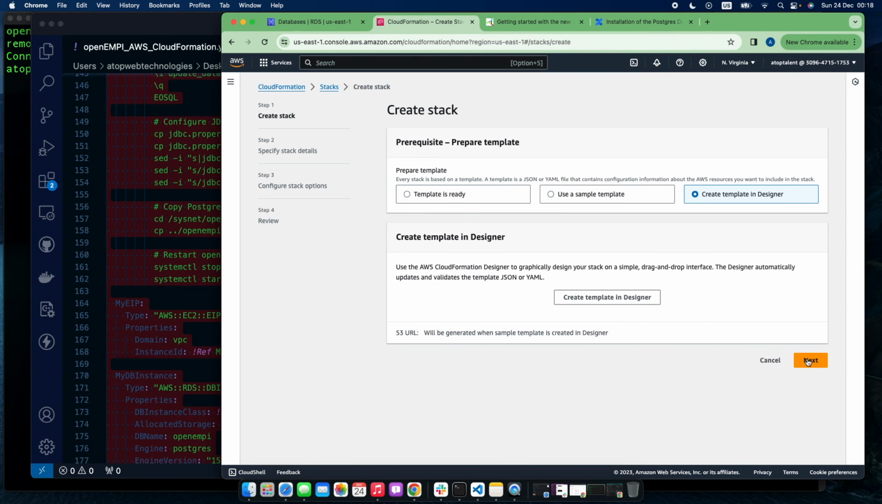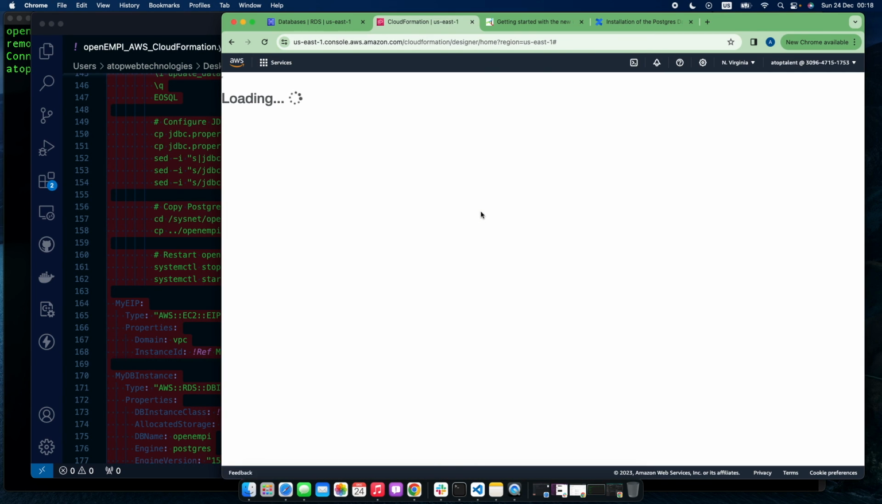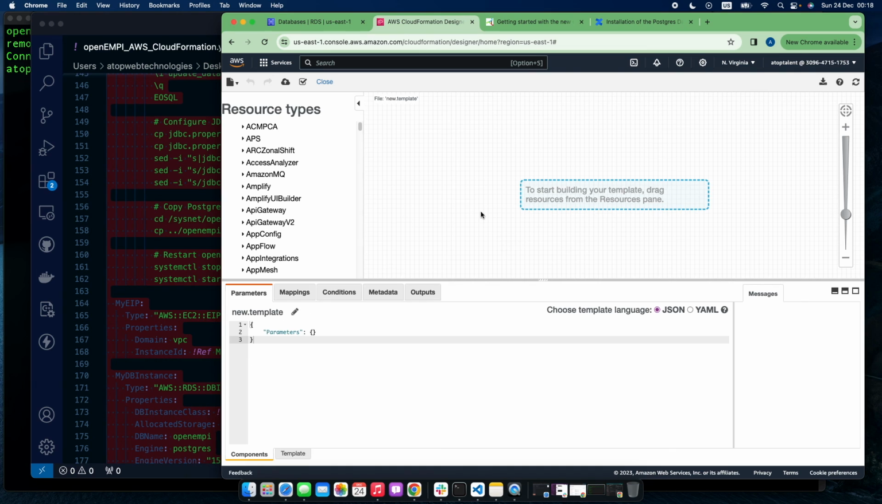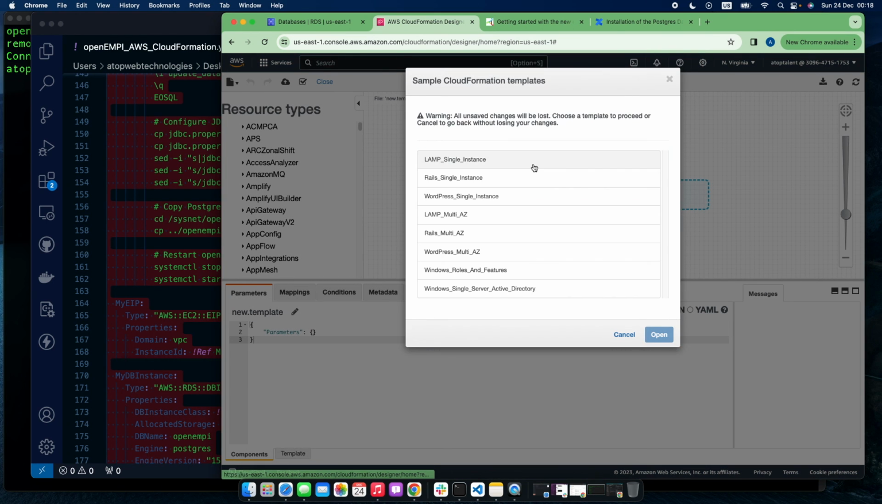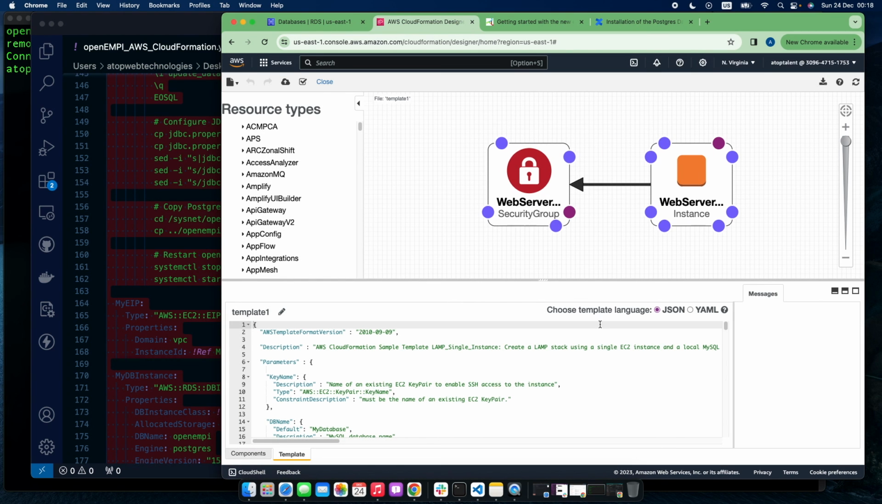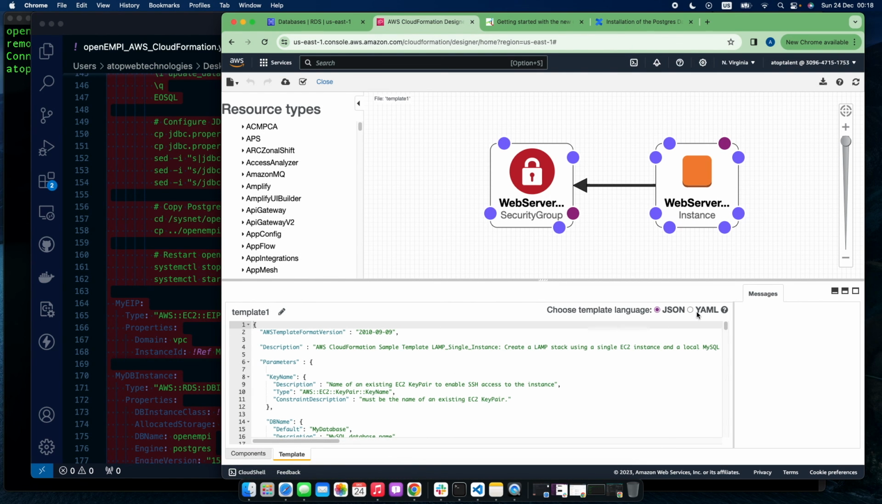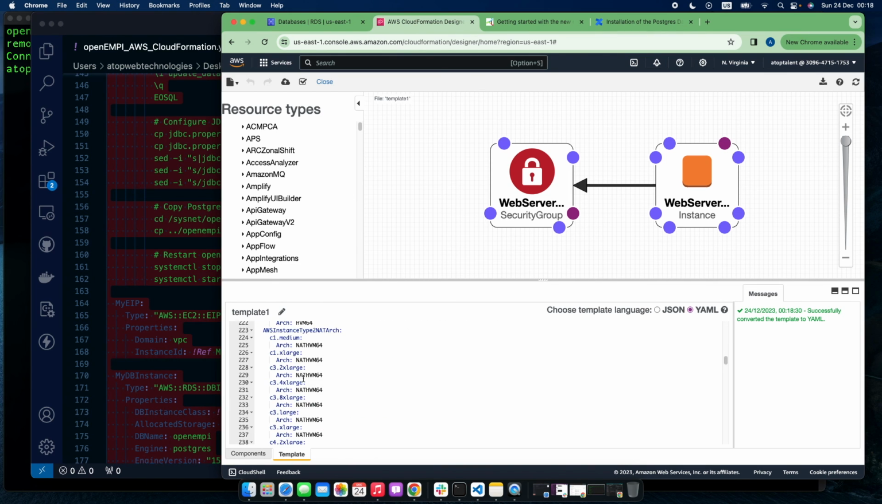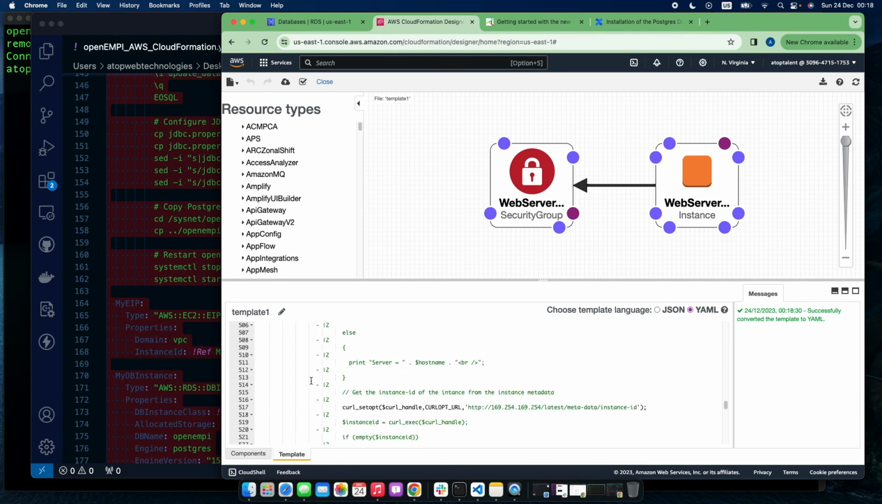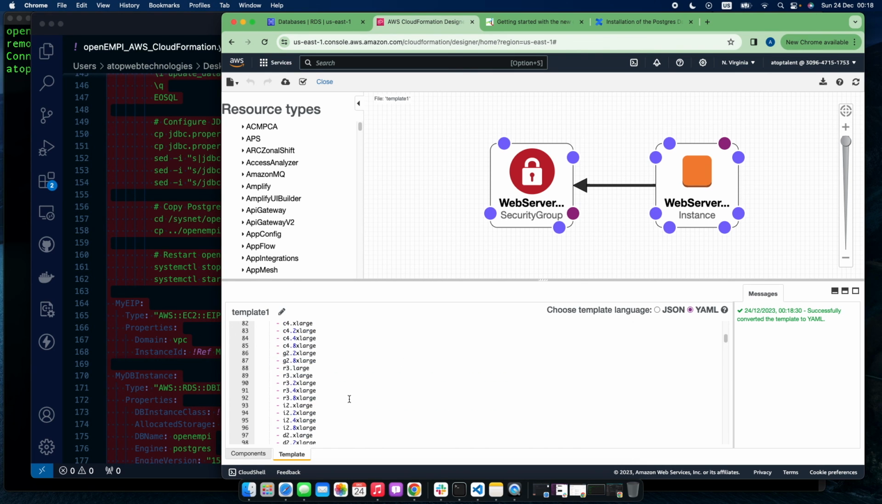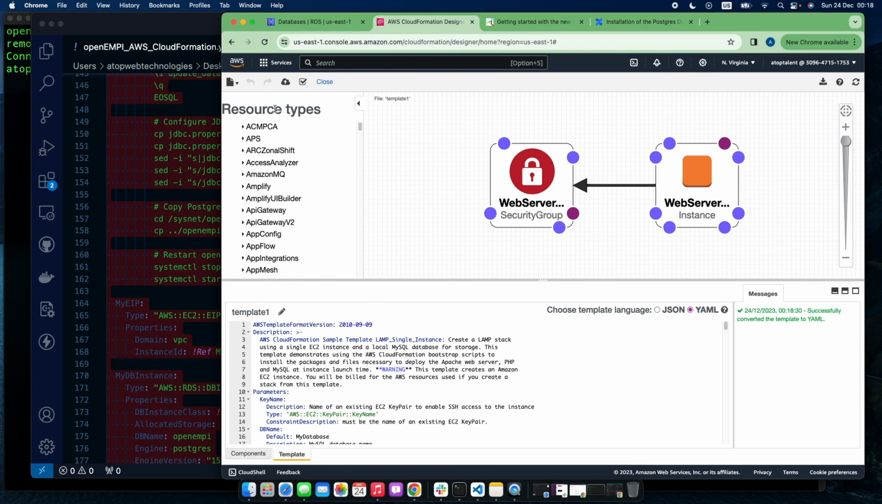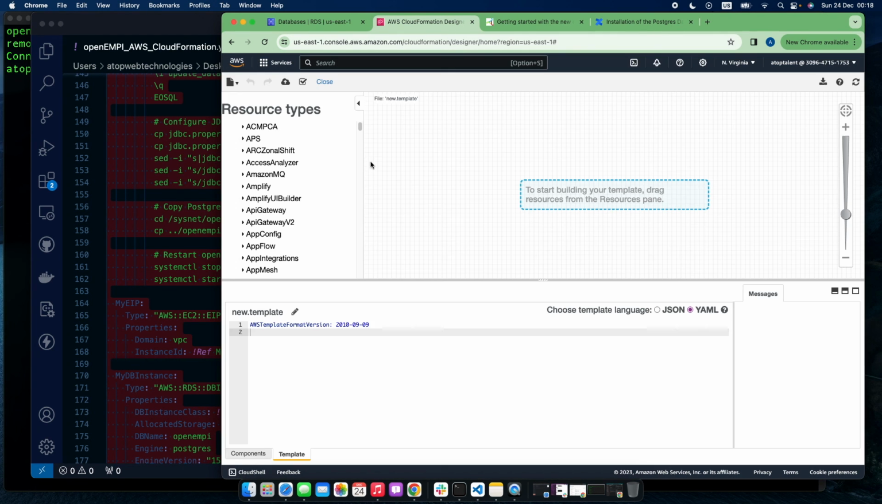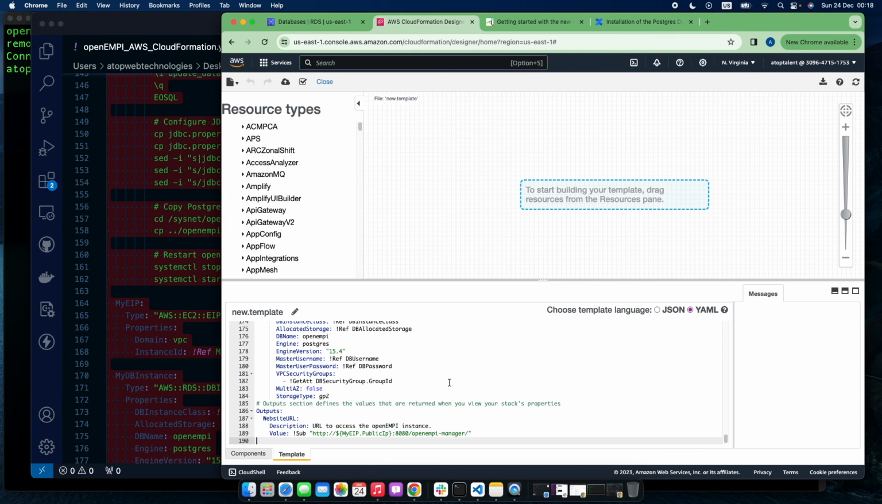You can of course design the stack as well. The best way for you to understand what CloudFormation is, you can learn from these. They have a sample which you can play with to understand how it's being set up. If you come to template, choose YAML. So yeah, this is it. As a matter of fact, I just refactored this code to achieve what I'm trying to do. But in our case, we're gonna create new. We're gonna paste the YAML here.